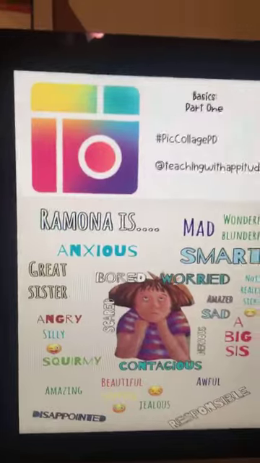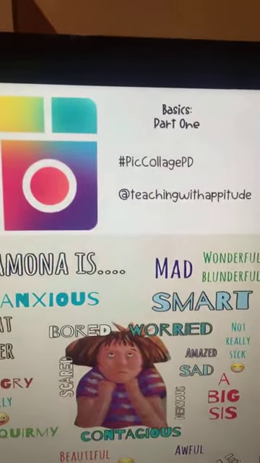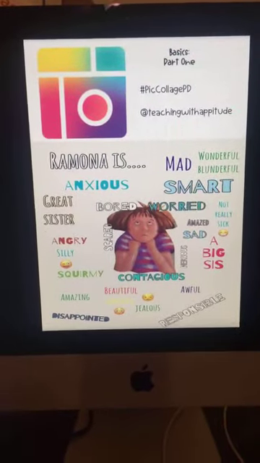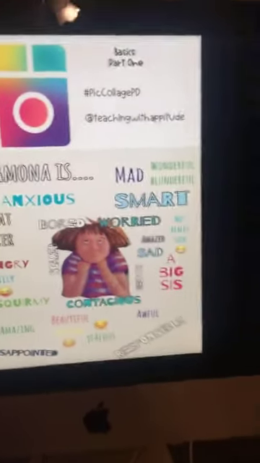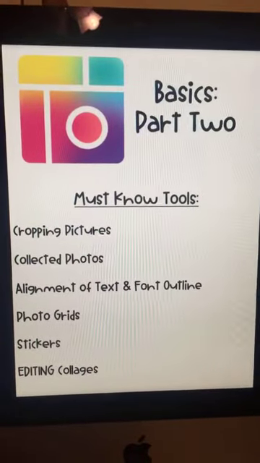When you finish that, your homework is to put this on Instagram with the hashtag #PicCollagePD, and say that you learned it from me at Teaching with Aptitude. I love seeing all of the different ones. So it's really cool. This is what we're going to learn next week.